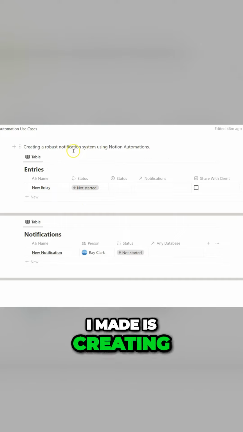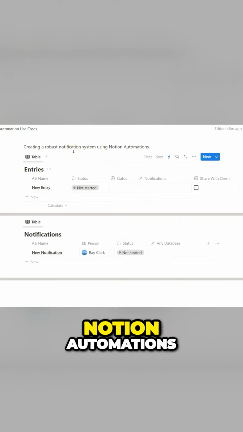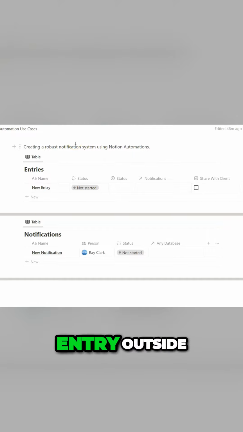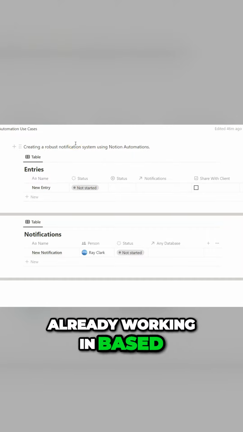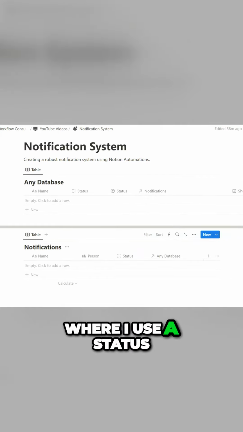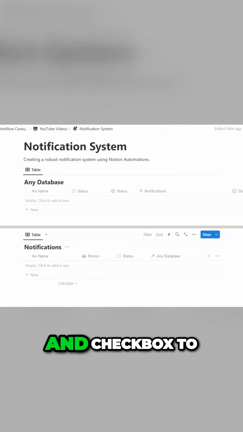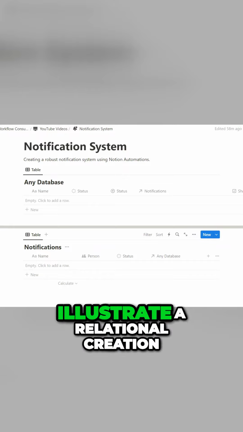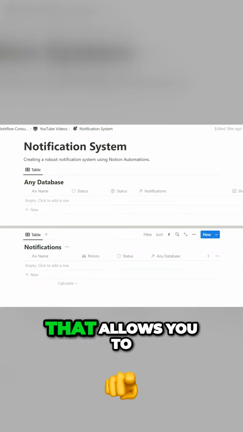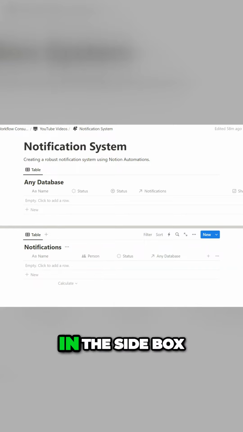Another one I made is creating a notification system using Notion automations. And again, this is using the create a database entry outside of the one you're already working in based on a trigger you specify. Last example here is where I use a status, a multi-select, and checkbox to illustrate a relational creation of a new notification that allows you to see an update in the sidebar.